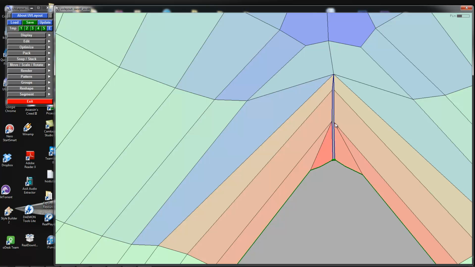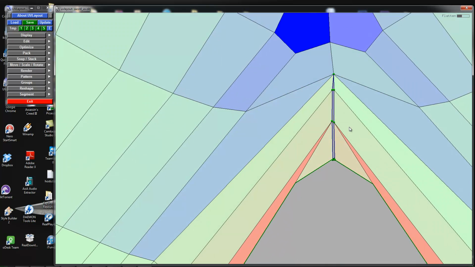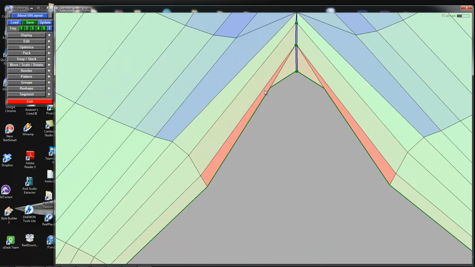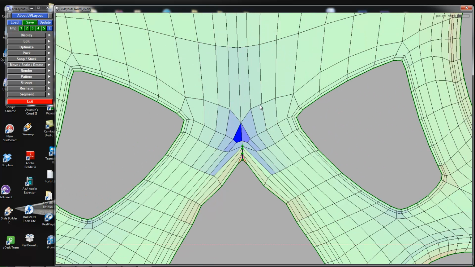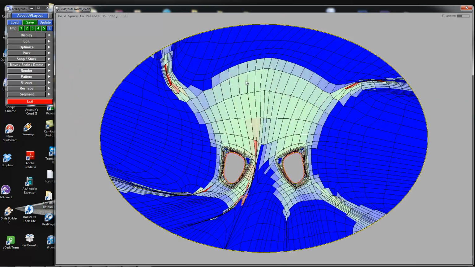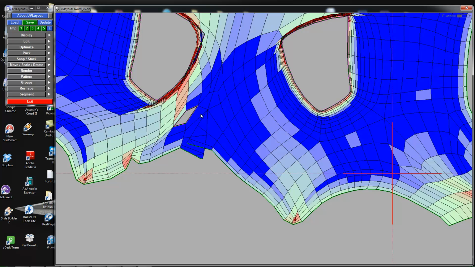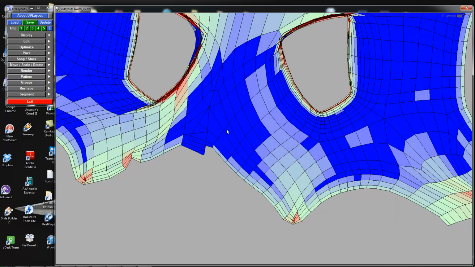So P is the pin tool, and there you go. Much better. Relax this a little. O, and done. That is done. I think I have an unnecessary gap. Yep.